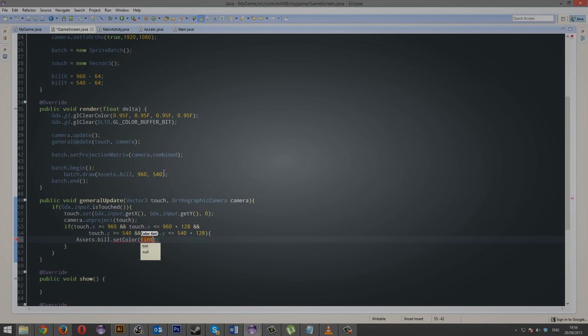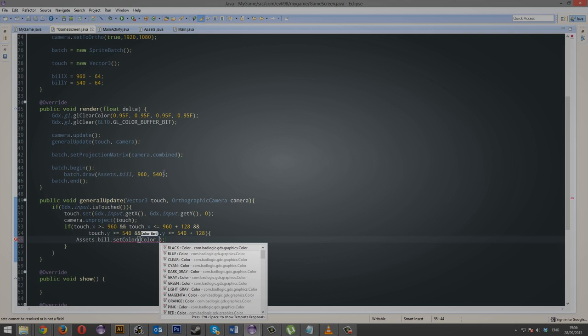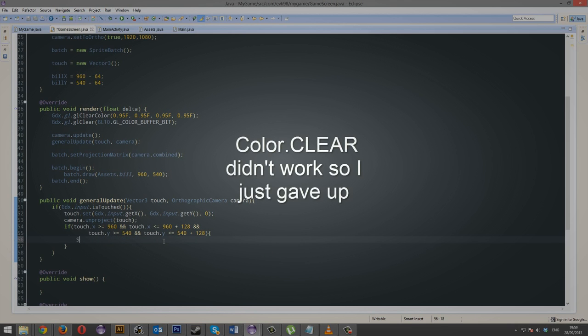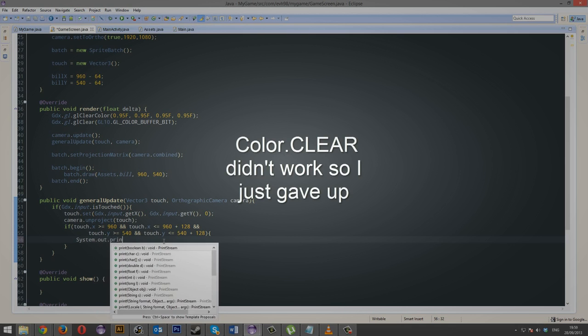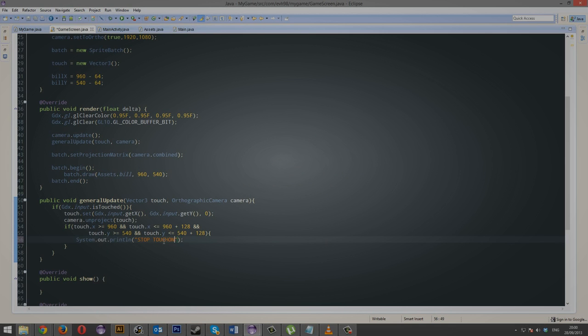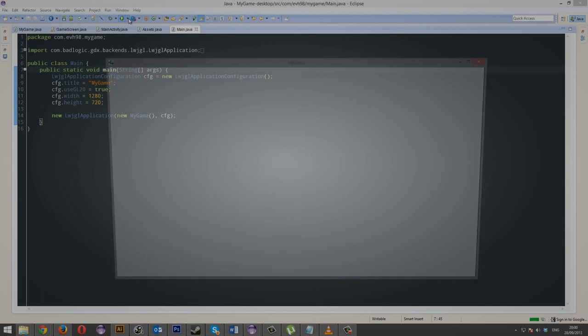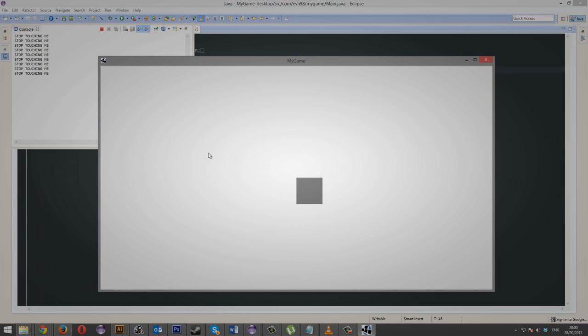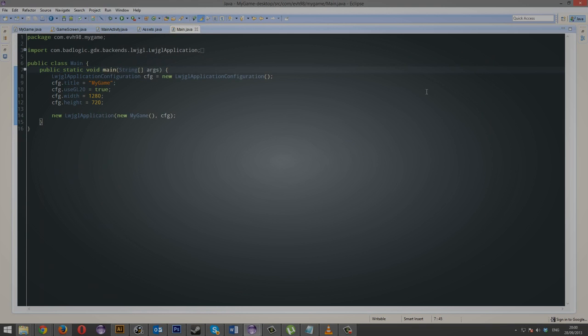assets.bill.setColor Color.WHITE. In fact, Color.CLEAR. Alright, so when we touch it, I just want it to System.out.println, for now, "Stop touching me." Yes, this is meant to be suggestive. So when we run it, indeed, if we press outside, nothing happens. Press inside, there we go. Awesome. So that works.